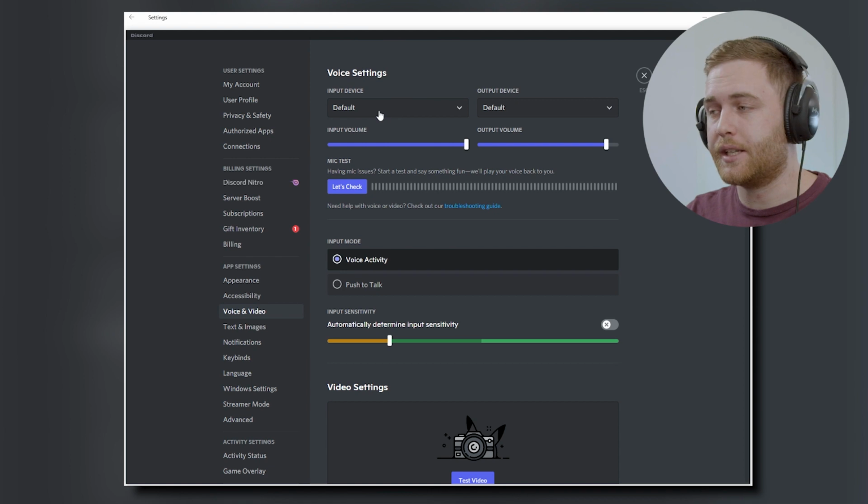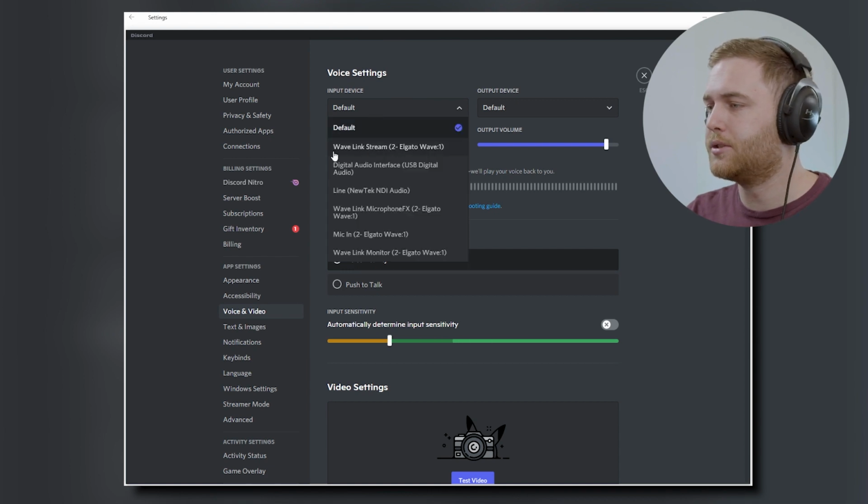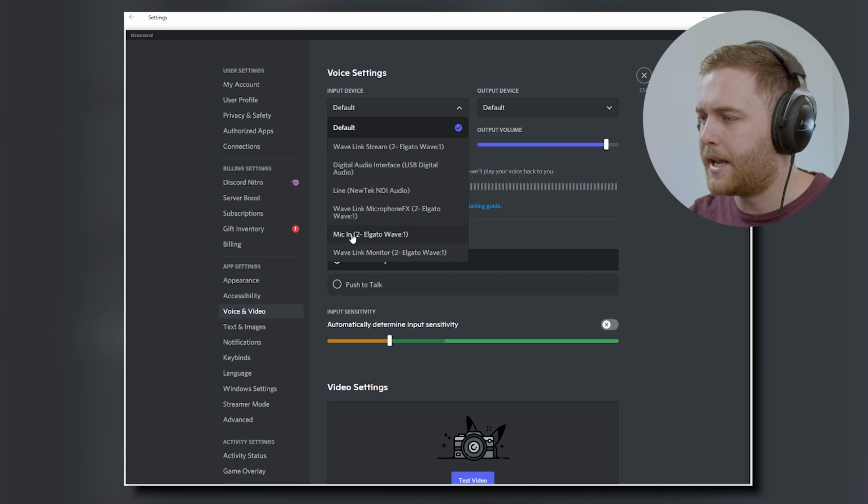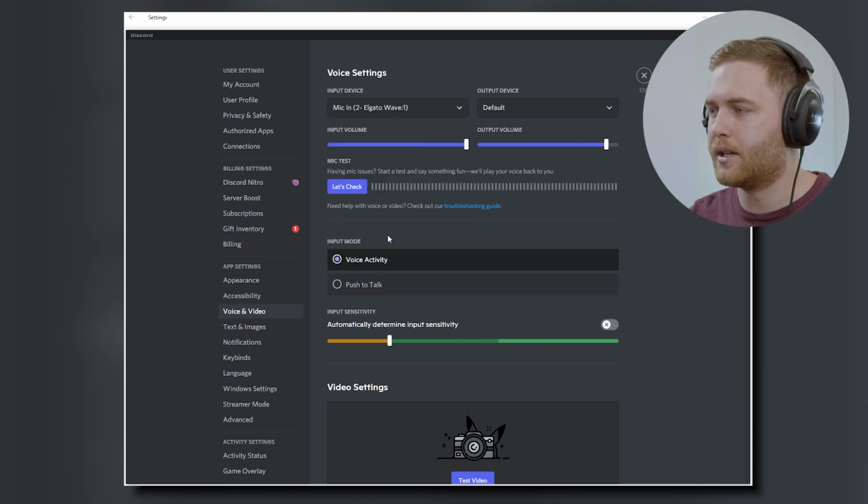So in the input settings here, if you choose the drop down, don't choose the Wave Link stream, because then your Discord team's going to hear your game, they're going to hear themselves again going back into their microphone or their headset, and they're also going to hear your music and everything else. So make sure you choose the mic in, which is the Elgato Wave 1 here in my case, or the Wave 3 or the XLR.